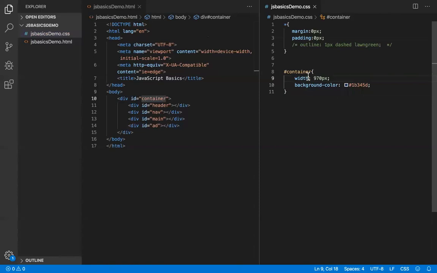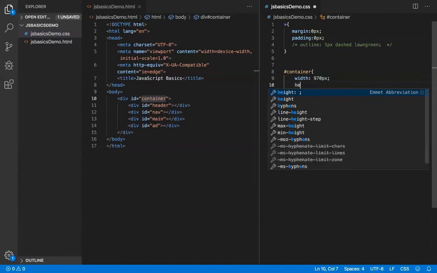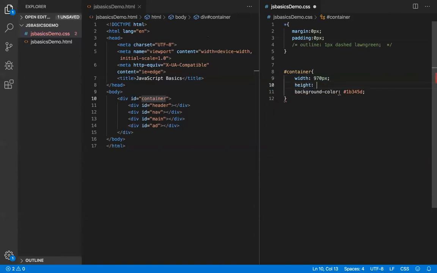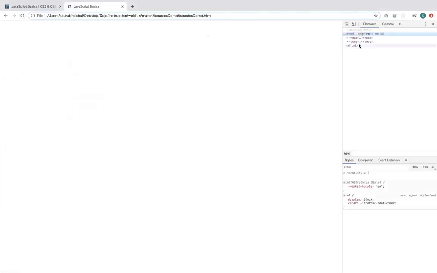Even though I set the width here, it looks like nothing's here. That's because with just the width and no height, you can't really see it. So let's give it some type of height for now, let's say 1,000 pixels. I still can't see it. Inspect, body, div, container.